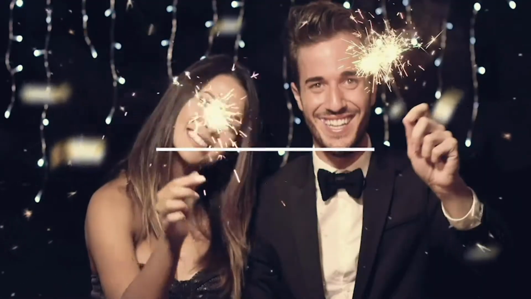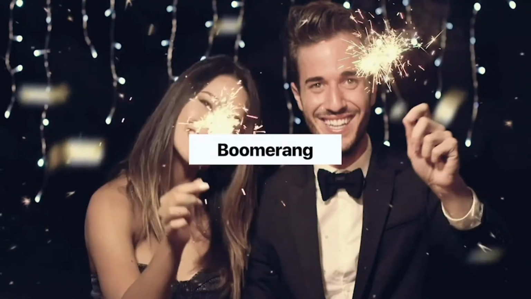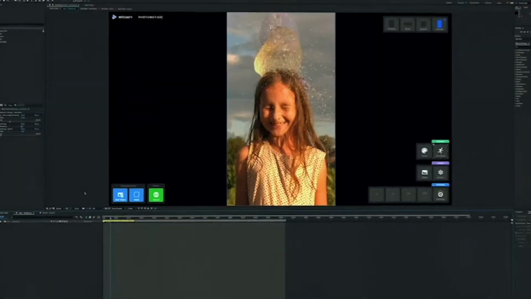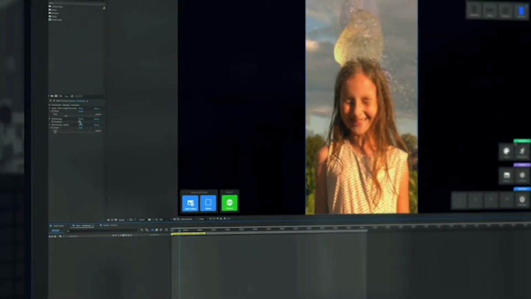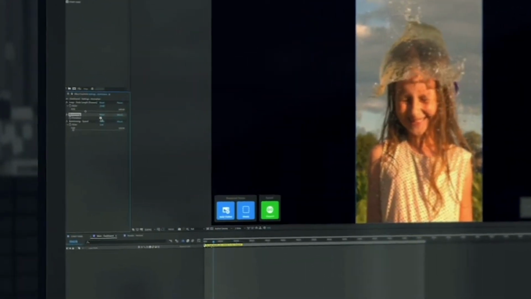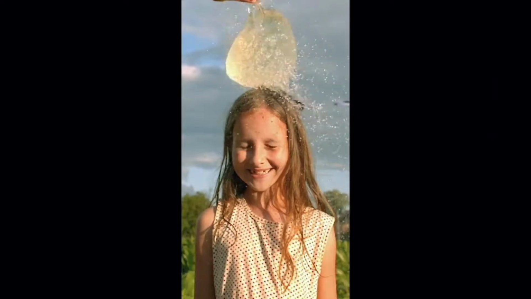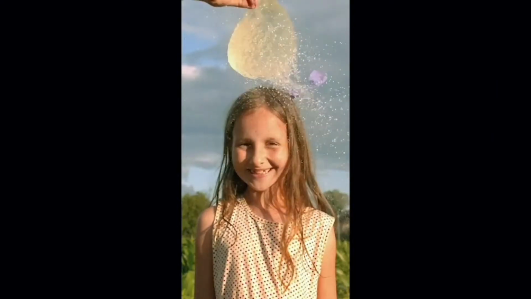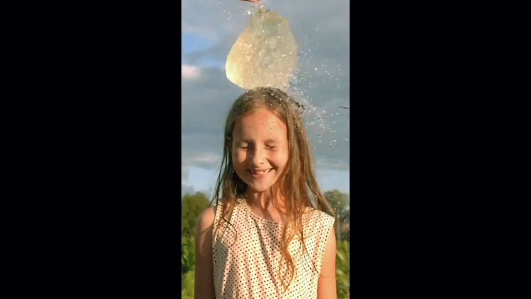Also, what you can do is create boomerangs. If you are familiar with Instagram's app called Boomerang, it does the same thing, but it's fully integrated into PhotoMotion, so you can turn it on with one click, change the speed if you want to create some funky effects, and render out animation that is as long as you want.